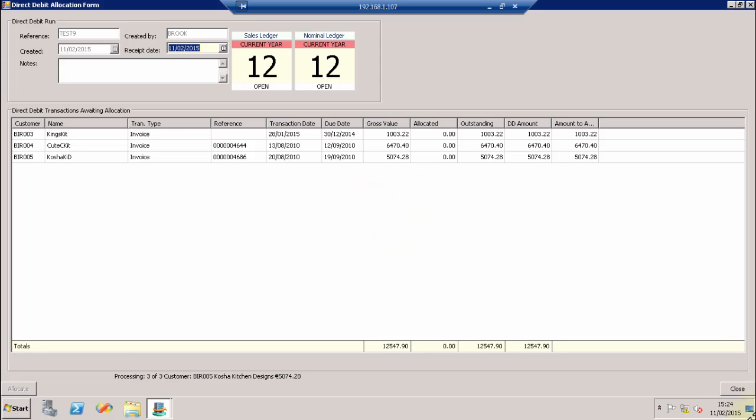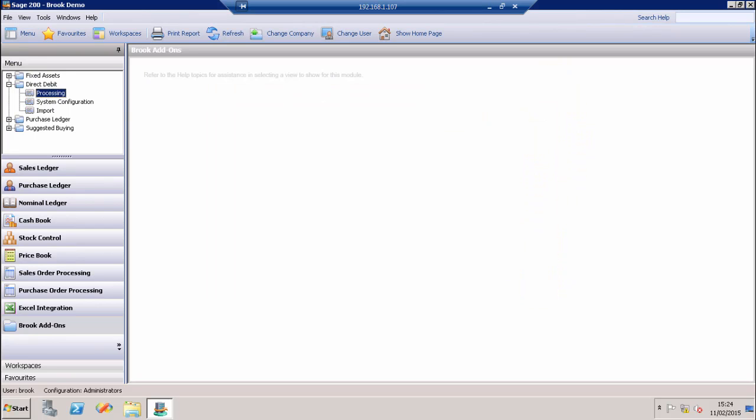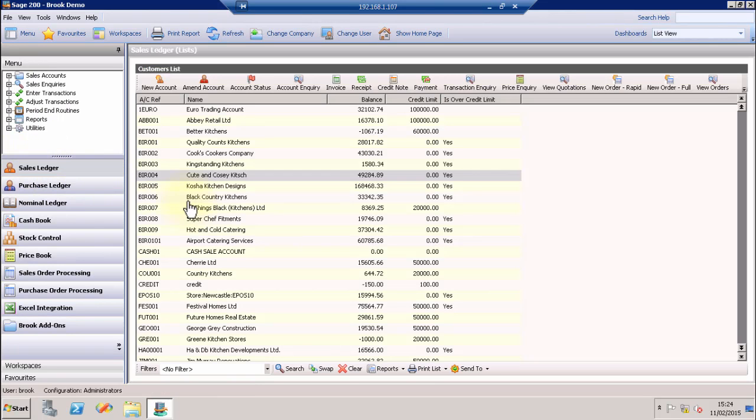This processing is complete. If we come out of here, we can see that we've gone back to the beginning here. So that file test 9 has now been completed, and we can't amend any of these areas here because they've gone to grey. We pop out of these and come back to the sales ledger, and we'll select one of the customers that we posted a direct debit for.